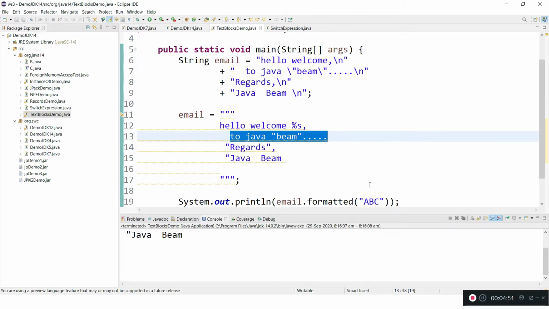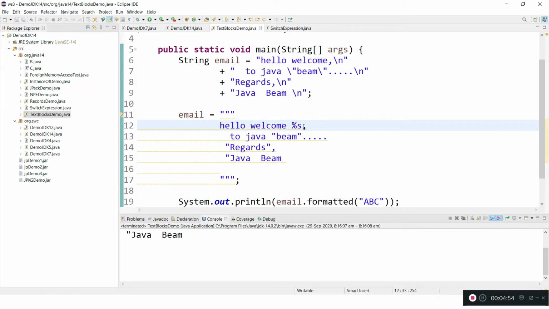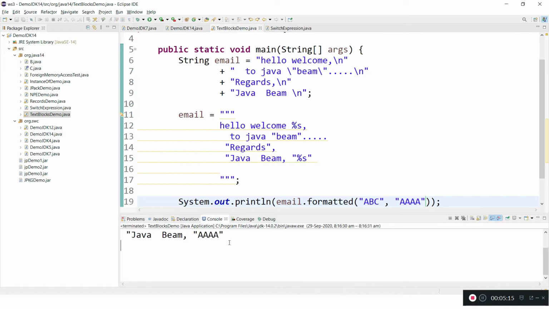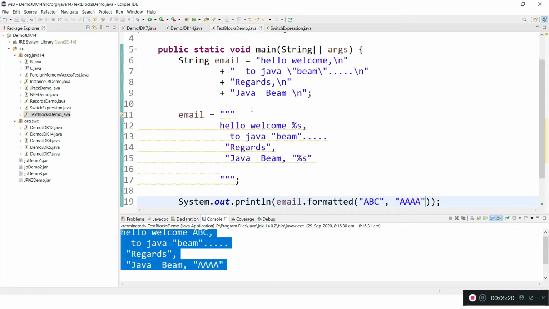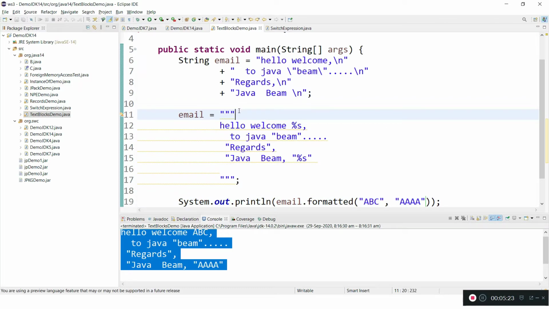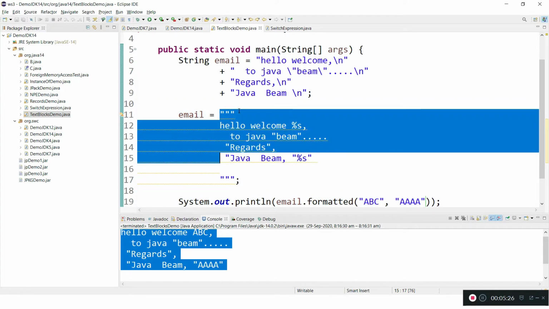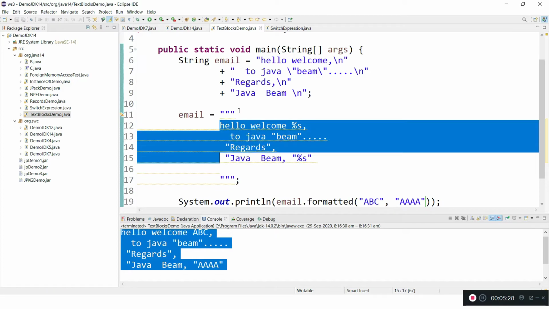And you can even pass dynamic data. Here I passed some dynamic data, and let me pass one more here. In the formatted method you can pass the dynamic data, something like this. So the dynamic data is replaced in the text blocks, and text blocks are similar to a normal string. These are not a new data type. This is an extension to the string, an alternate or new way to write multi-line strings.